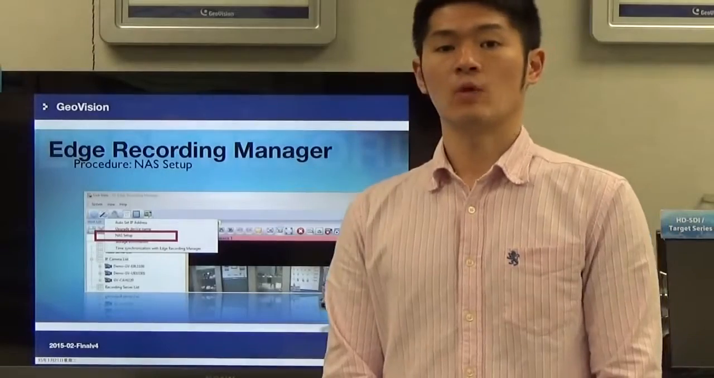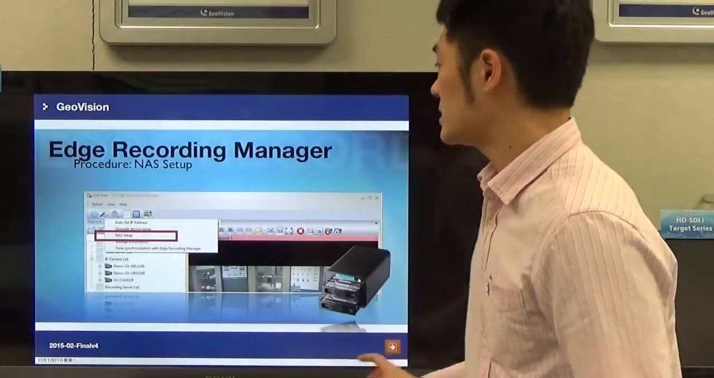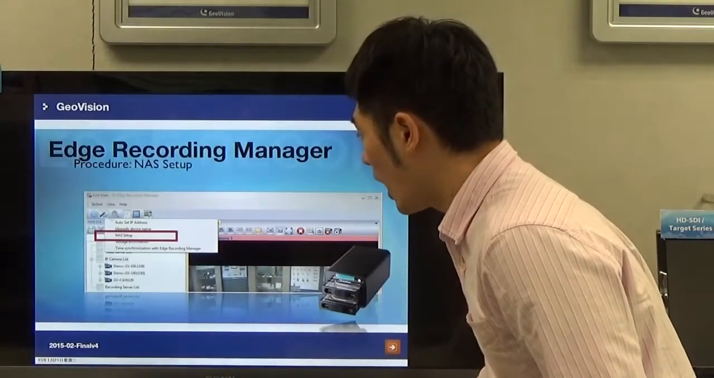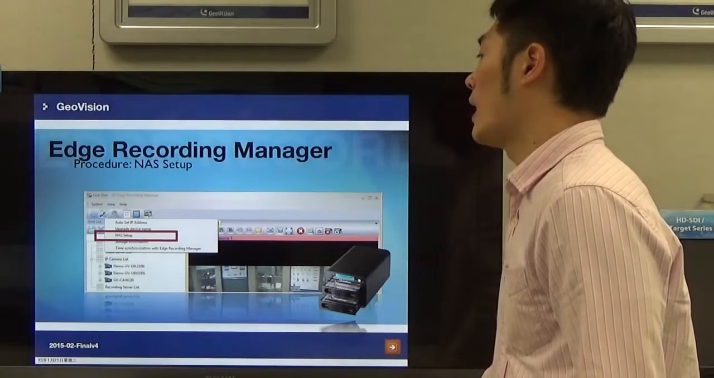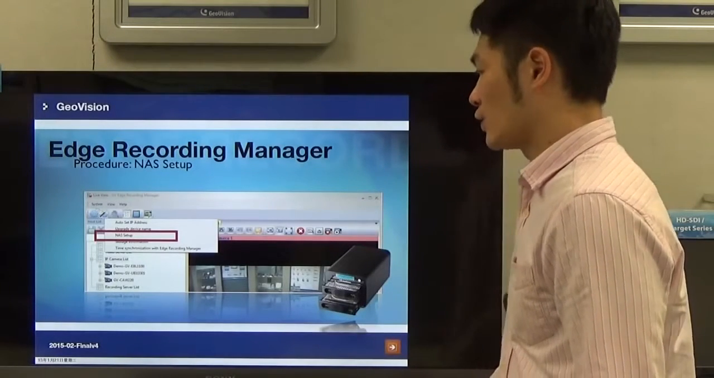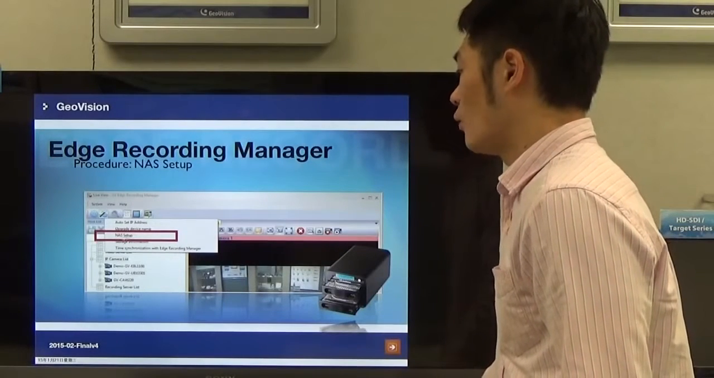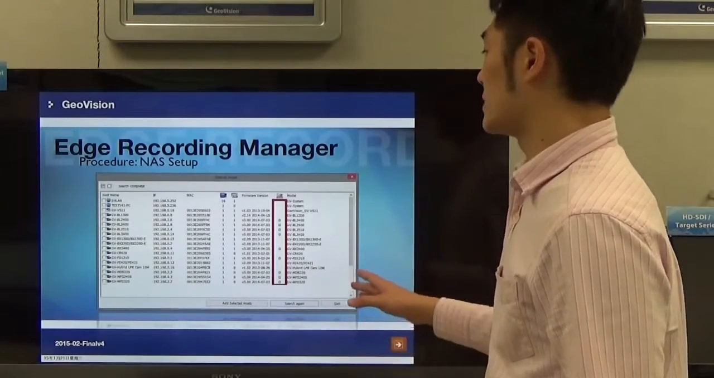For NAS setup, first of all, we have to find where the NAS setup button is. This is the main screen of the Ad Recording Manager. As you can see, on the top of the main screen, there is a little icon called Batch Update Wizard. Find it and click on it, and a NAS setup selection will be displayed here.